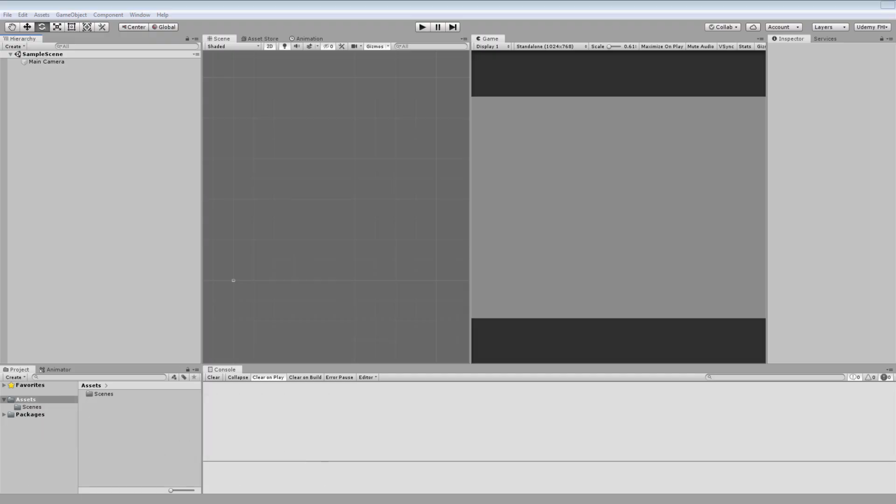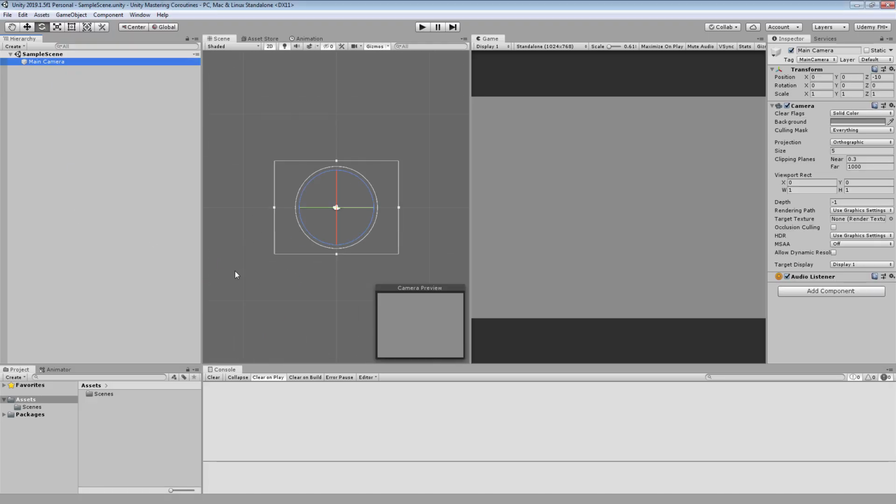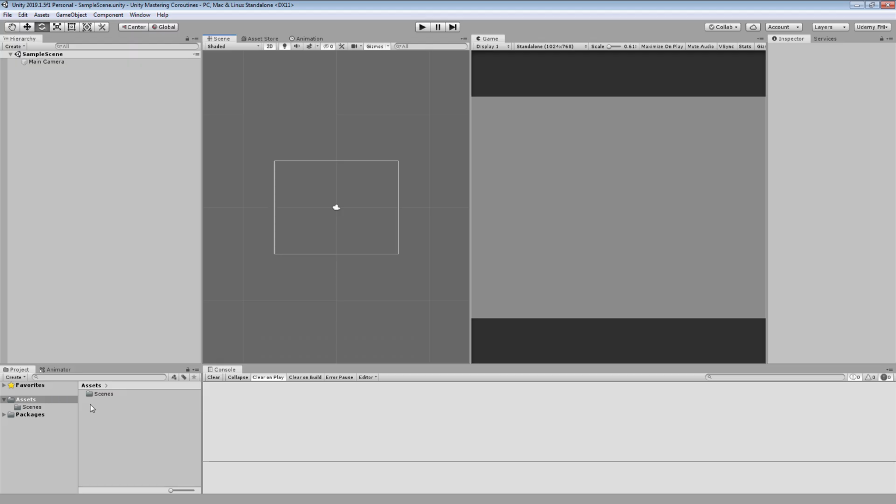Welcome. In this section, we will be creating a UI animation system driven by coroutines, which you can use in your own projects. To start, let's create a folder. Let's call it script.